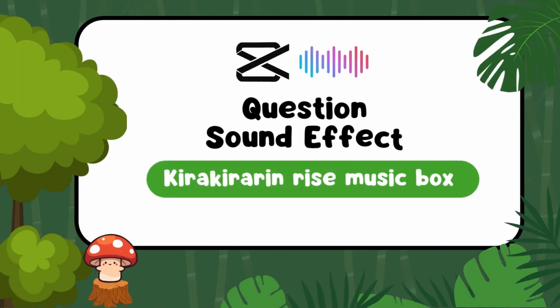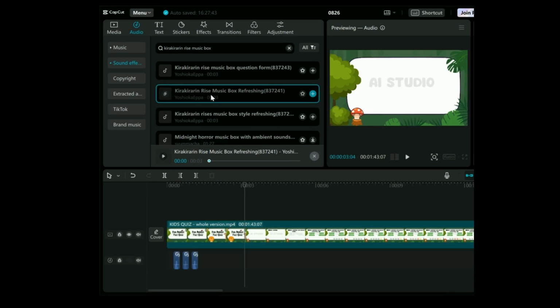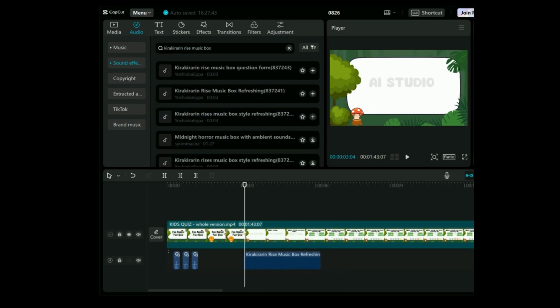Step 2. Add sound for question appearance. Next, when each question appears, we use this sound effect, Kirakirarin Rise Music Box. Just place the sound effect right at the start of the text animation. This makes the questions feel interactive and exciting.